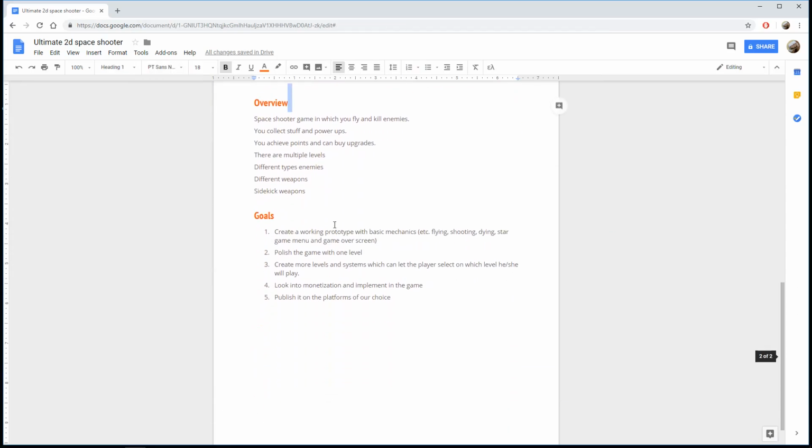Let's review. Our game is going to be a space shooter game in which you fly and kill enemies. You collect stuff and power-ups, you achieve points and can buy upgrades. There are multiple levels, different types of enemies, different weapons and sidekick weapons. These are weapons that fly around you and shoot enemies without you controlling them.